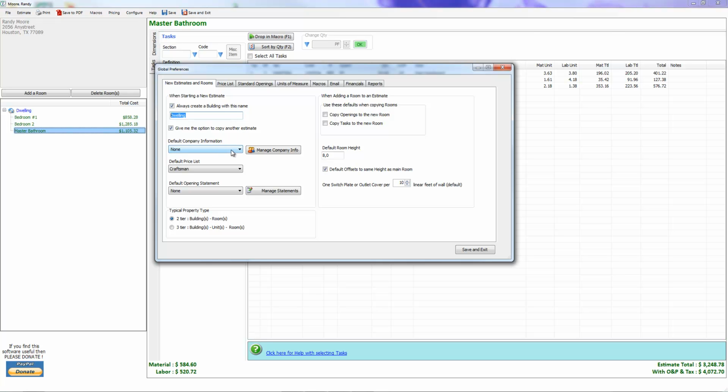Default company information. I'm going to go ahead and change that to Stephen. And let's go ahead and we'll save that. I needed to do that anyway. Default price list. If you've copied the price list and made some changes, you may decide that you want a default. Right here I've got test price list 1. I could choose it if I wanted to.